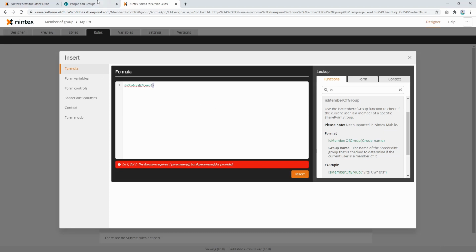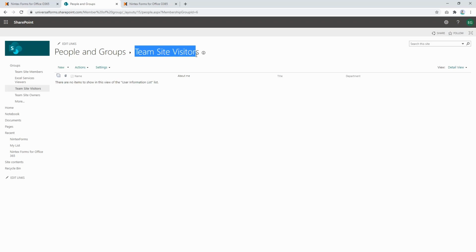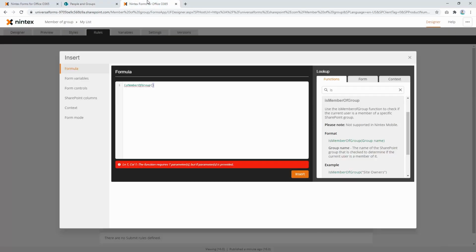So if I say I've got a people or group called team site visitors, in fact, let's go team site owners because I'm in that group. If I'm in that group, and I put it in here, so I put team site owners, what it's doing is checking for the current logged on user, the person who's opened the form, if they're part of this group. If they're part of that group, it's going to return yes. If they're not part of that group, it's going to return no.